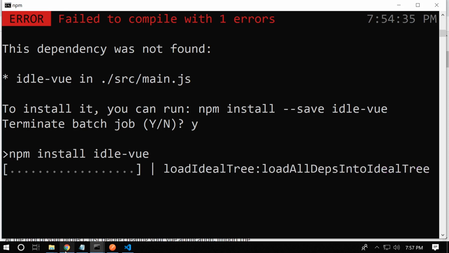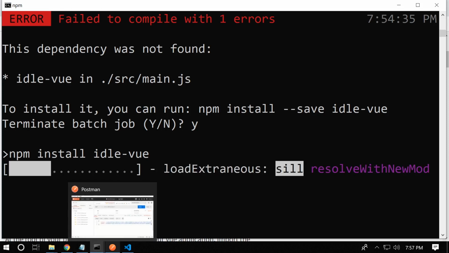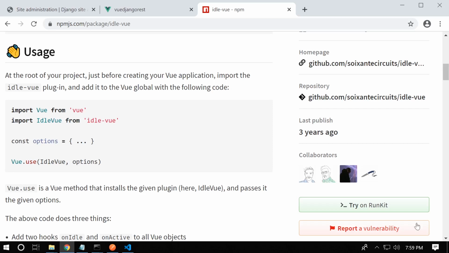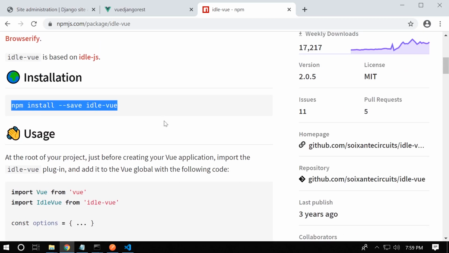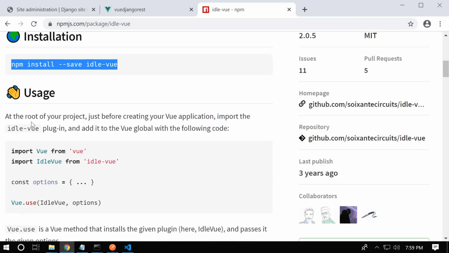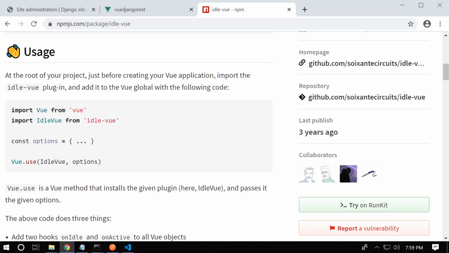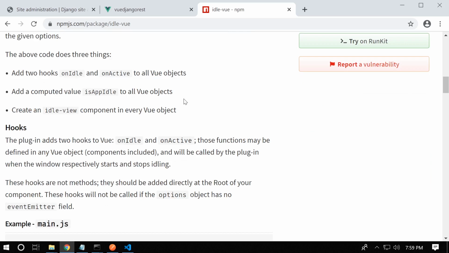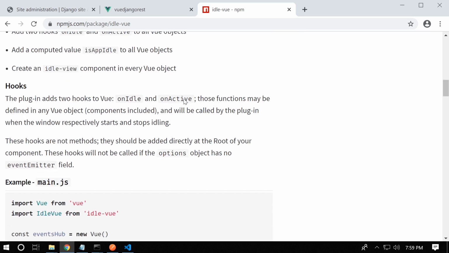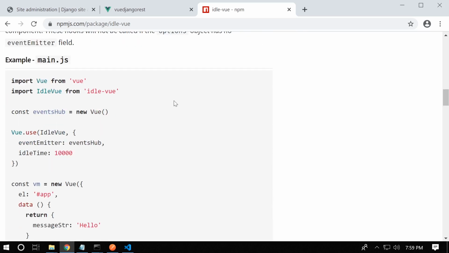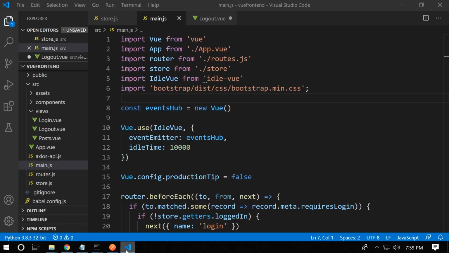So this is relatively simple to utilize. After a quick read, this does provide you the usage instructions. What we need to do at the root of our project is import the idle Vue plugin, and then add it to the Vue global. You can see here that there are other different examples, so we're just going to follow this example here and add it to our application.